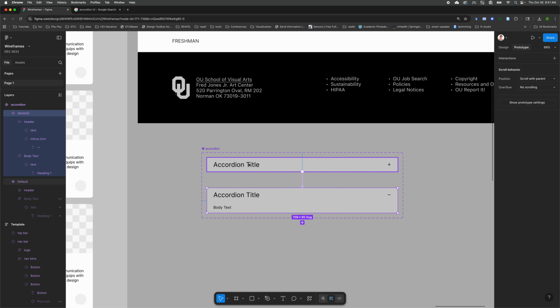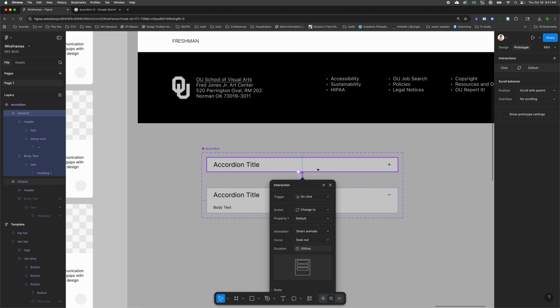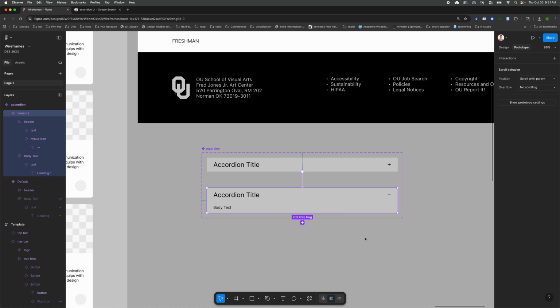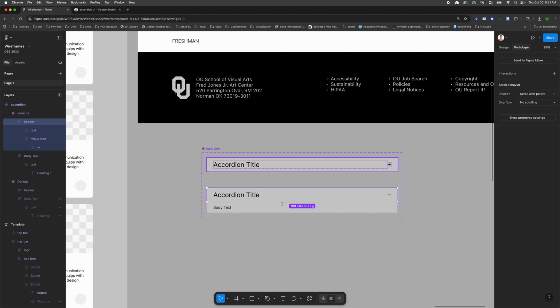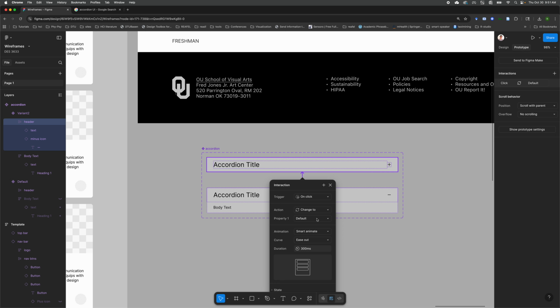And if someone is done reading about this course, they can even close it. So when clicking on the opened content, well, I think I put it in the wrong place. Someone might click on the body text and you don't want that to close. So you have to make sure that the interaction is added in the header. If someone clicks on the header, take them back to the default. Smart animate is on.